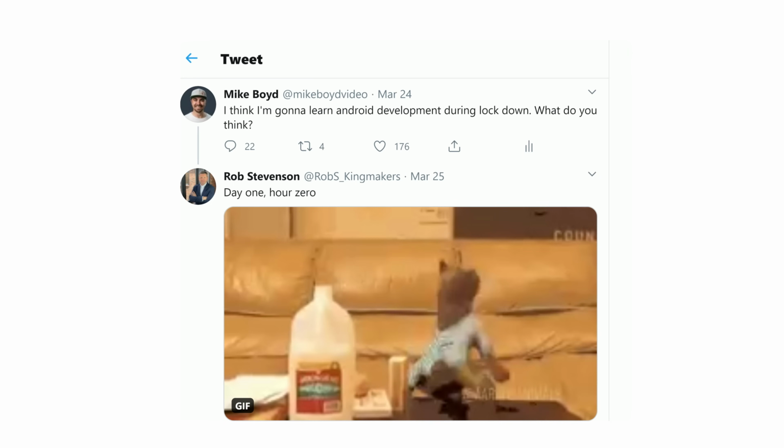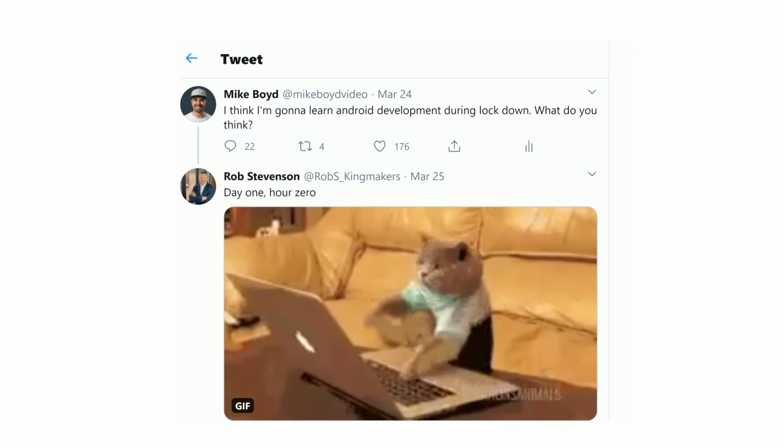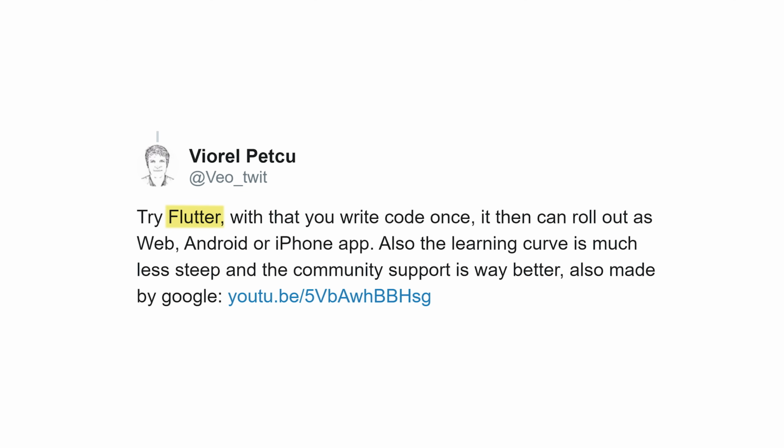It's a magic calculator. And since I'm stuck inside anyway, I thought it was about time I learned app development and made my own magic calculator so that you can all download it and punk your friends. I tweeted out that I wanted to learn this a while ago, and a bunch of people suggested I use Flutter. What is Flutter, you ask?